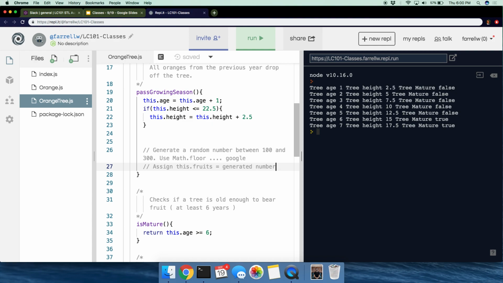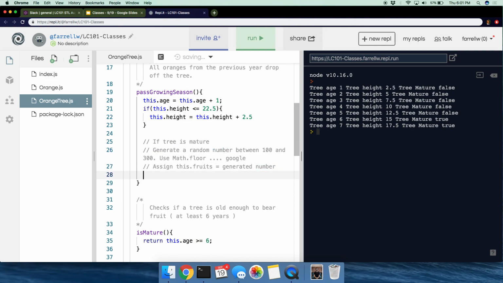Do we always do this? No, only if it's 6 or above. So all of that goes within: if the tree is mature, generate a random number between 100 and 300, using Google to find out that Math.floor, Math.ceiling thing, and then assign this.fruit to that generated number. I like it. 2 minutes.